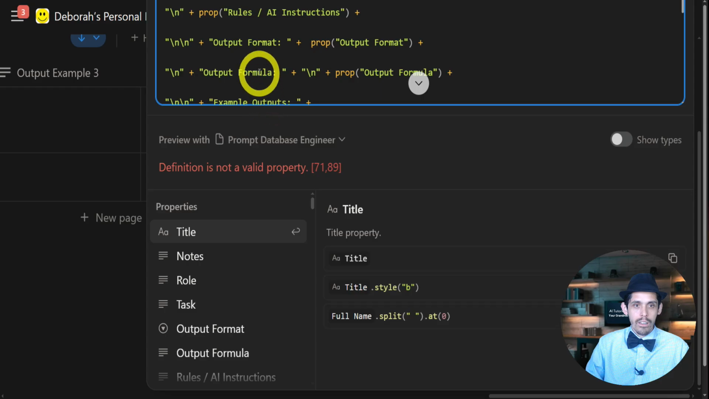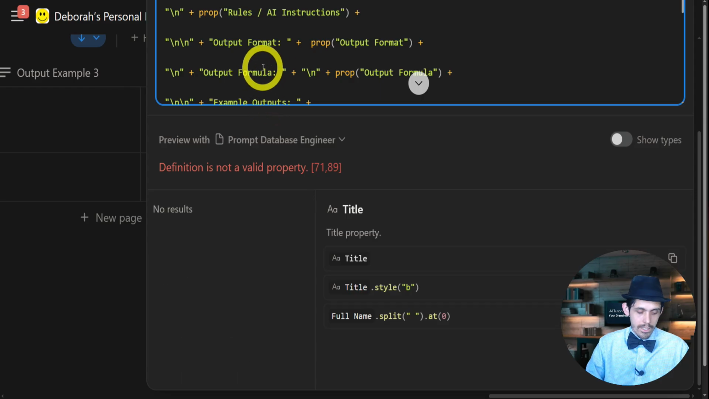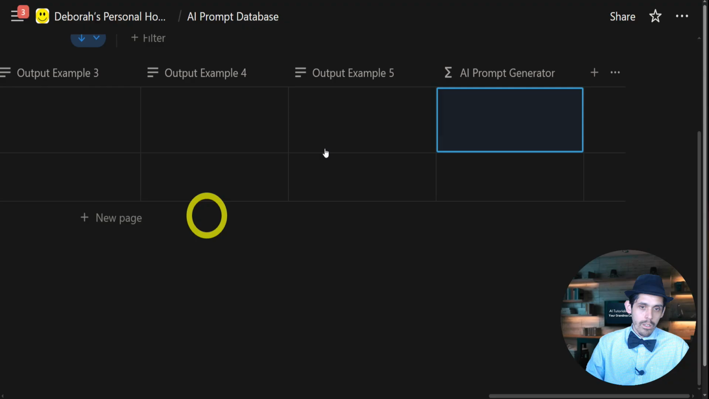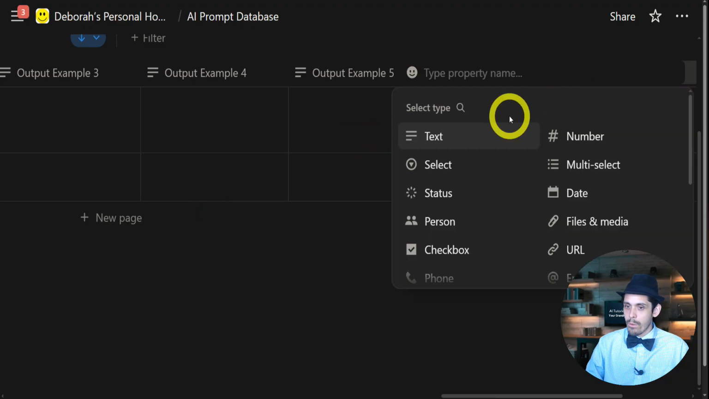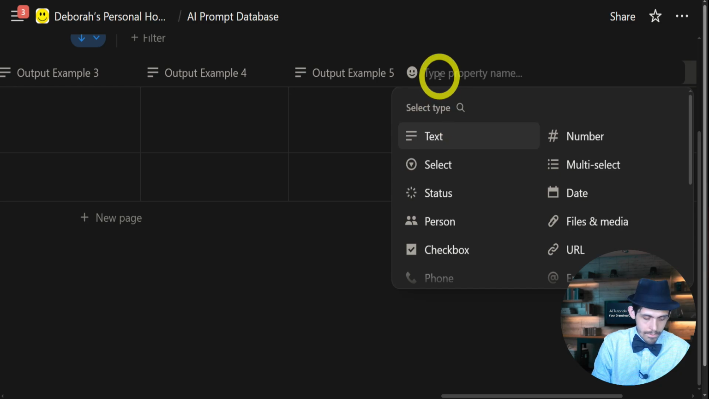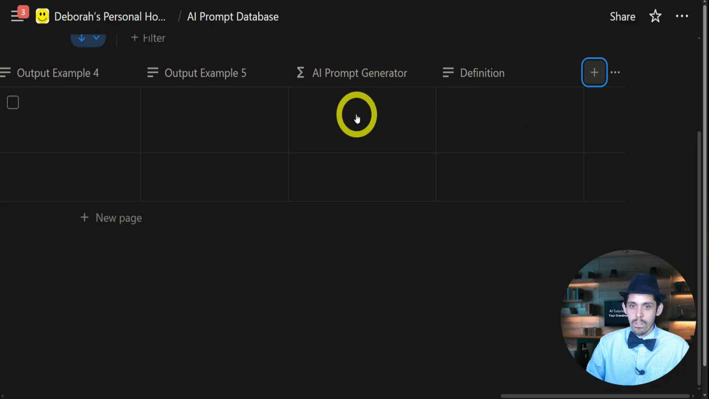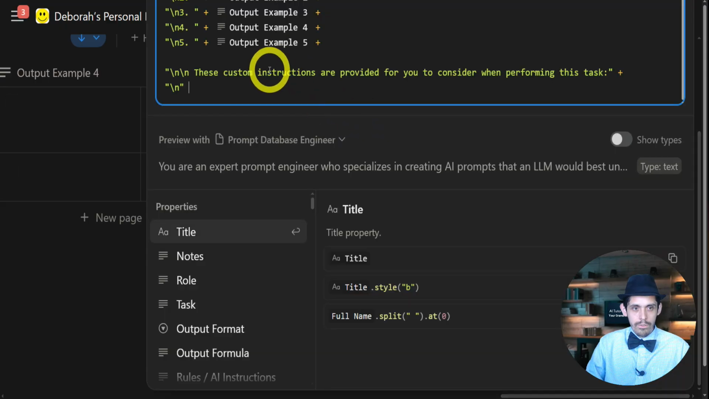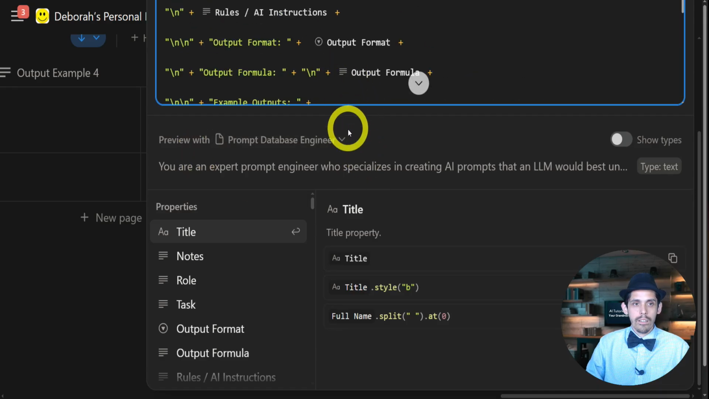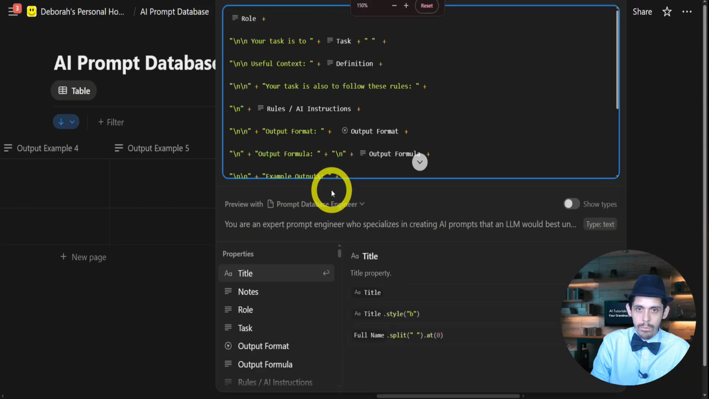And I think part of the problem here is that I skipped one. So let's add a new property. It's going to be a text, and we're going to call this definition. Yes, we're going to call this definition. Now when we edit this, I believe that error, yes, the error went away. So now what this basically does, if I could show you, I think I have to zoom out in order to show you.